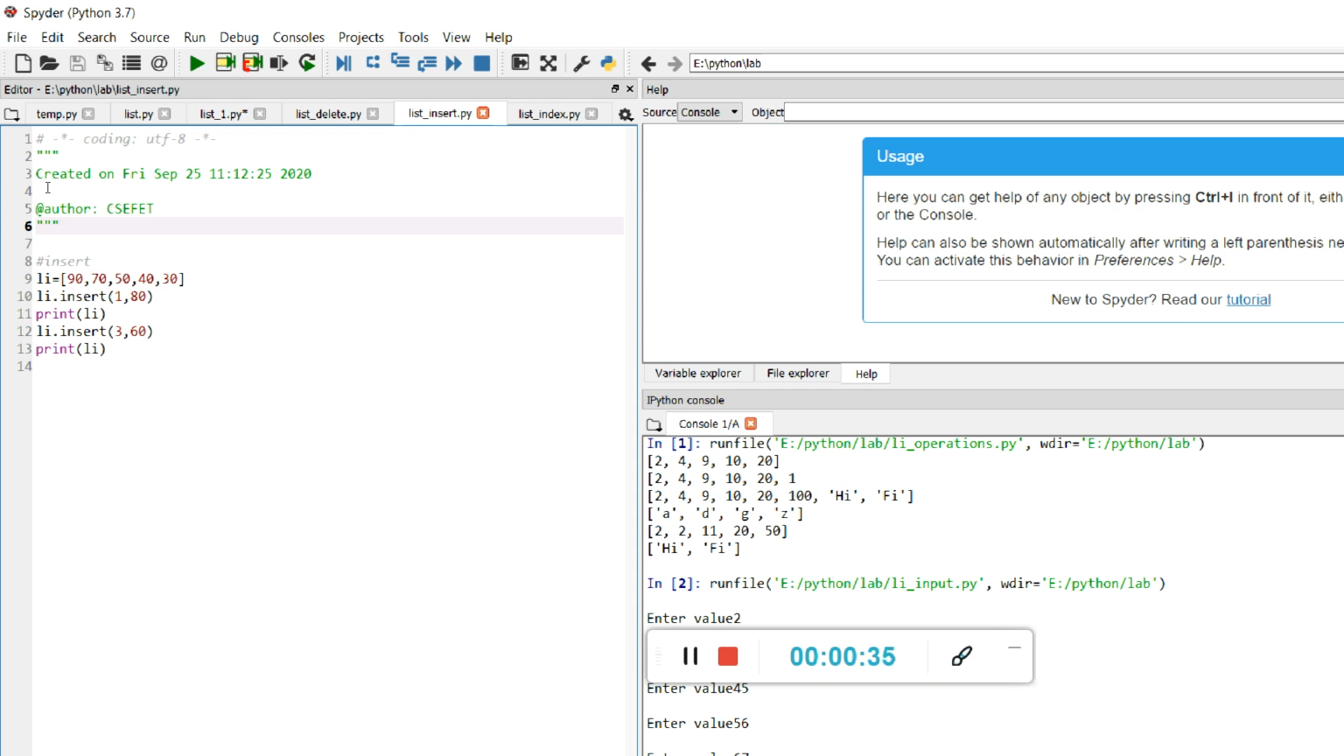There is another function which is called insert. By using insert, we can put a value at a particular position, at a particular index, into the list. So let's see how we can use this insert operation. For example, this is a list which has already been created and we wish to insert a value at index 1. 90 is at index 0. We wish to put a value at index 1. So how will we use this?